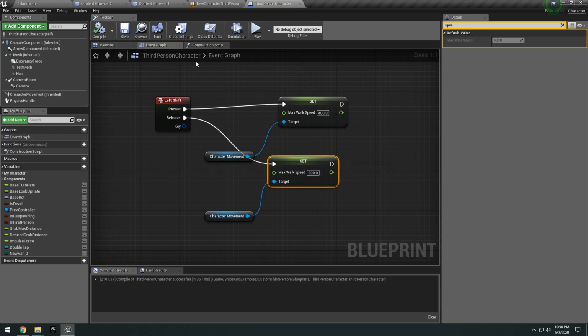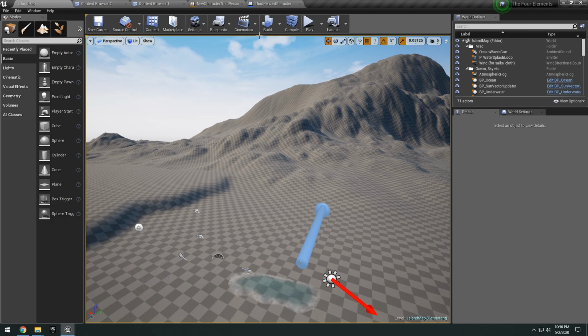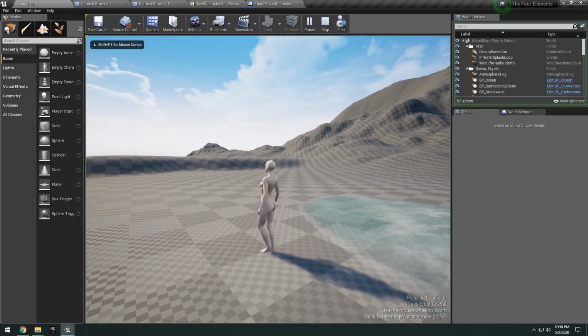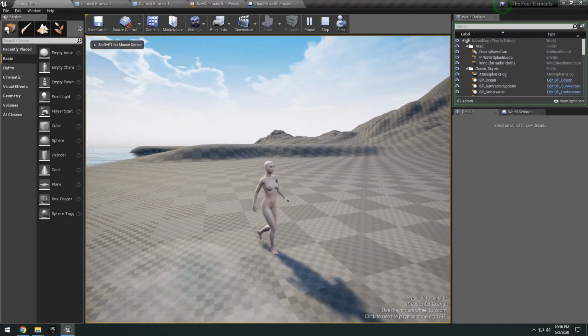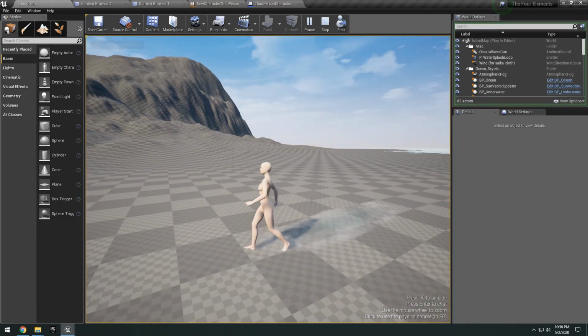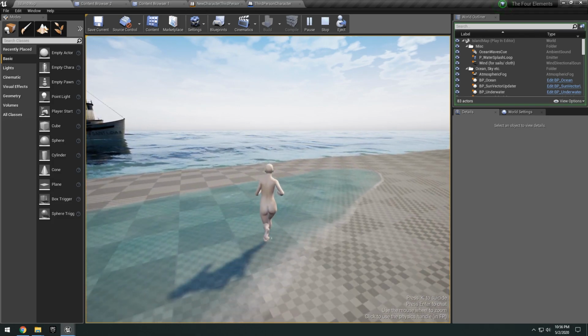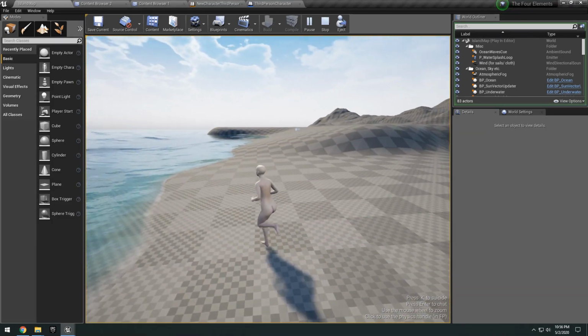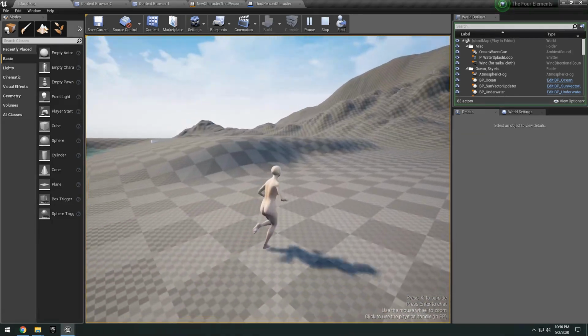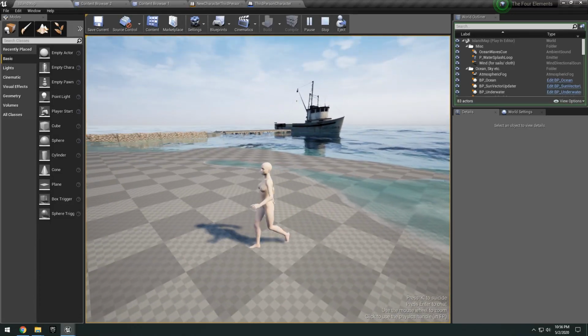Let's compile, save that. Then we should be able to just click play. Then you'll see your new animation blueprint is working. So you can walk around, you can run by hitting the shift key, and then when you let go of it, back to walking.